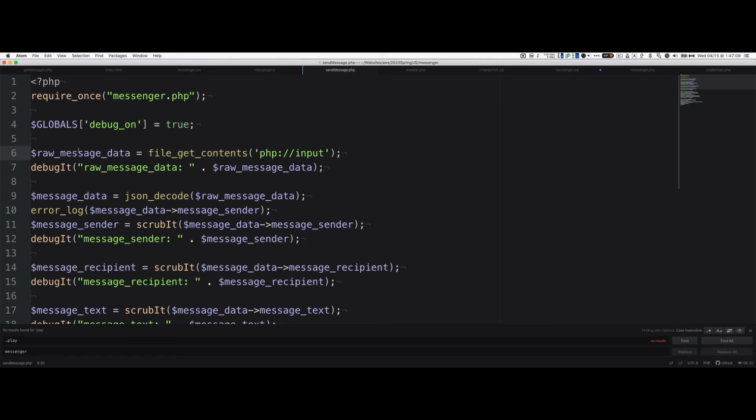And then one other thing to notice is we have a variable here that we're setting, raw message data. This is my variable, but I have a $ sign in front of it. In PHP, variables have $ signs. Okay, no big deal. So functions do not, but variables do. Variables have $ signs. So just one thing to keep in mind there.